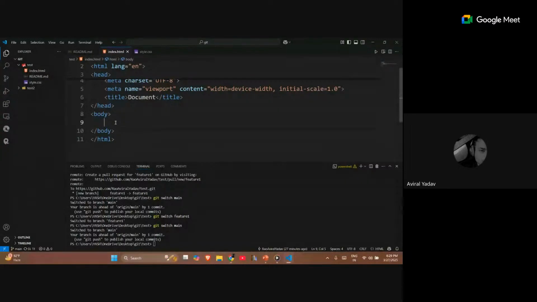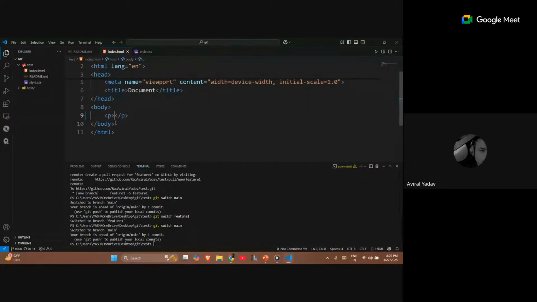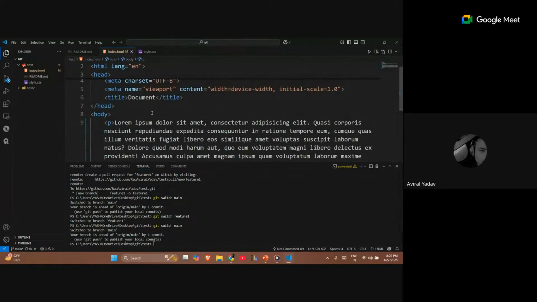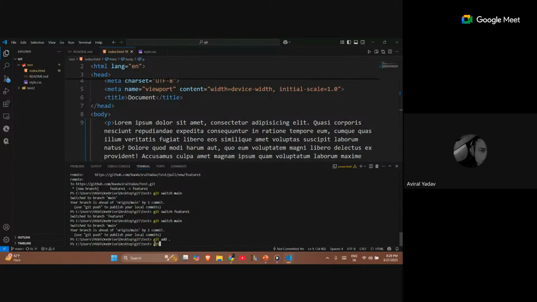If I now add, let's say, a new step with lorem 55, I've added a new step to it. Let's add it also. I haven't added it yet. I've just done git add and now git commit.